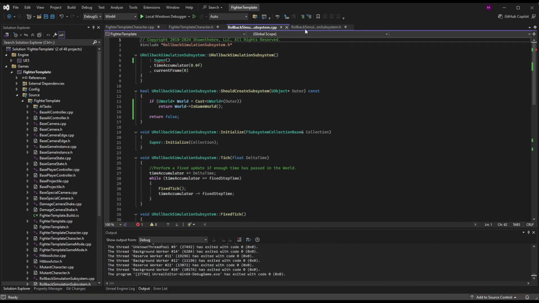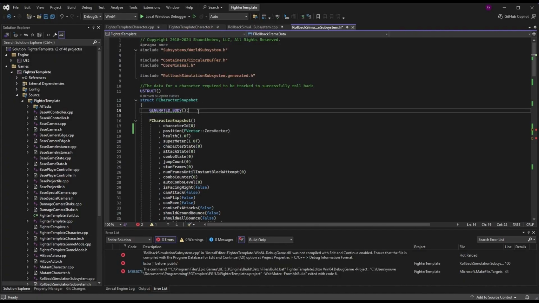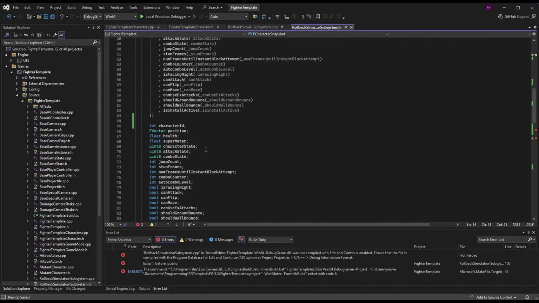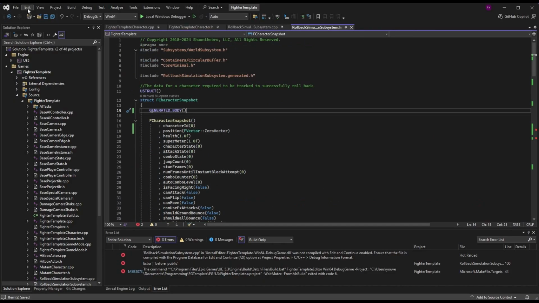Relaunch your editor, make sure everything's working. Funnily enough, I put semicolons here on GENERATED_BODY, which GENERATED_BODY doesn't need. But I had placed it here in these structs as well. And the one in the class actually caused an error because of that. So we can get rid of that and build again.